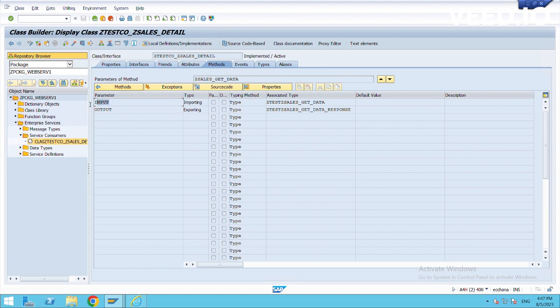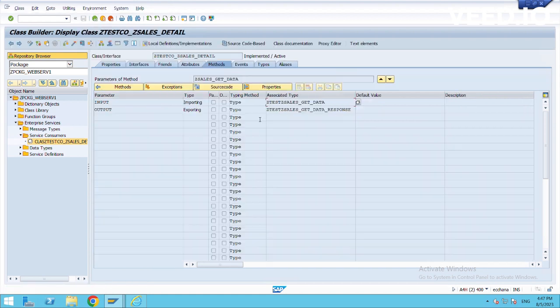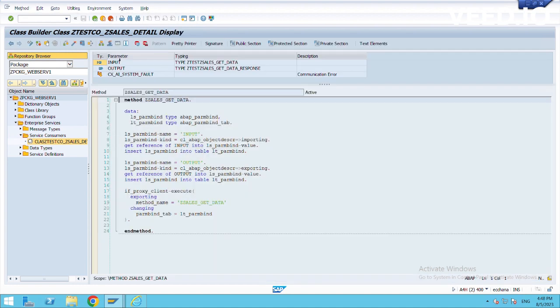Now if you see the input parameter, it is of the type of the request structure that we saw in the message type. If you go here, you can see the sales orders number and you can see the response as well. In the report program that we are going to create, you can see it's an instance public method. So we know very well that an instance public method has to be called using an instance of the class. So you need to create the instance of this class in the report program and then call this method. And you need to bind the import parameter and then get the export values.